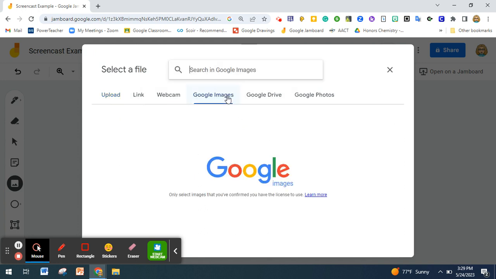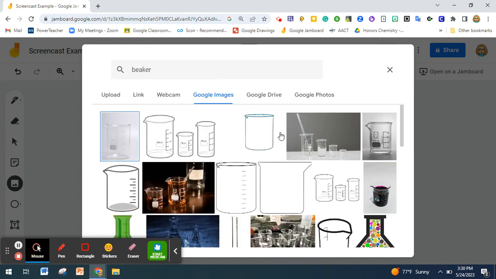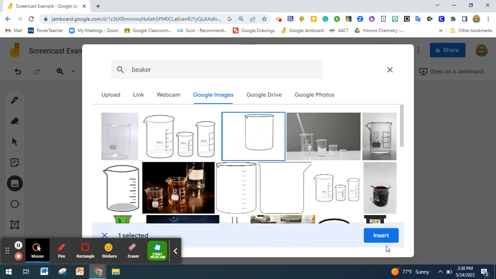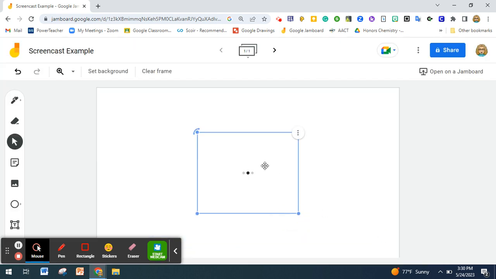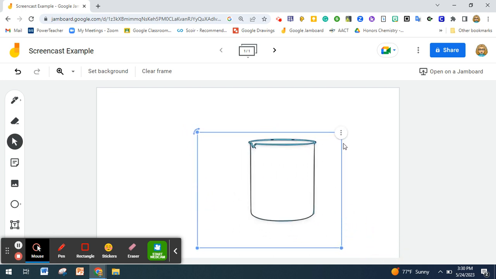You can also insert pictures if you like by looking at your files. So let's see, we'll just go to Google Images and pick something. Let's say a beaker. So I could drop the beaker right onto my Jamboard by hitting insert. And once it's there, I can size it. I can tilt it if I wanted to. I can change the sizing here. Or if I decide it's not what I want, I can delete it. Or if I need more than one, I can duplicate it. All right, I'm going to delete this one.